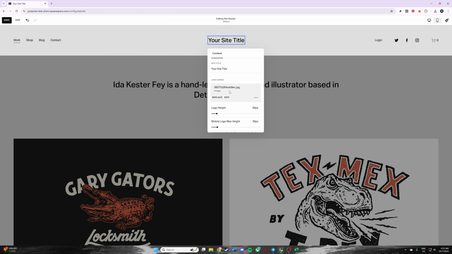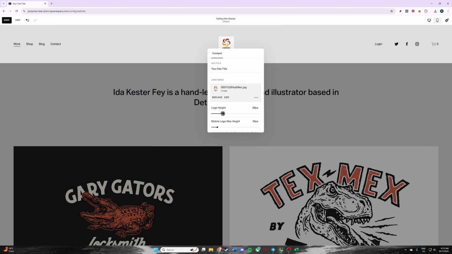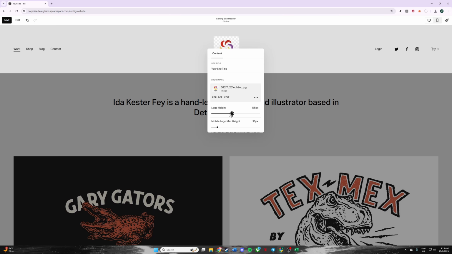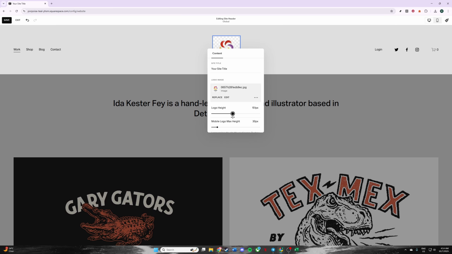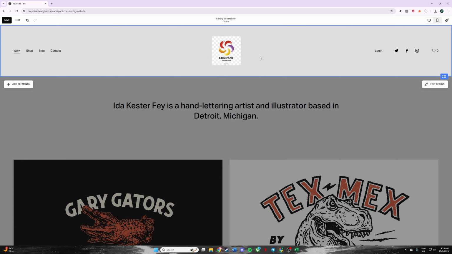Now that your icon is uploaded, you will have the option to adjust the logo height. This feature is incredibly useful because you can ensure that your icon fits perfectly within your header, neither too large nor too small. Following these steps will help you smoothly integrate icons into your Squarespace website and let your personality and brand shine through to your audience.